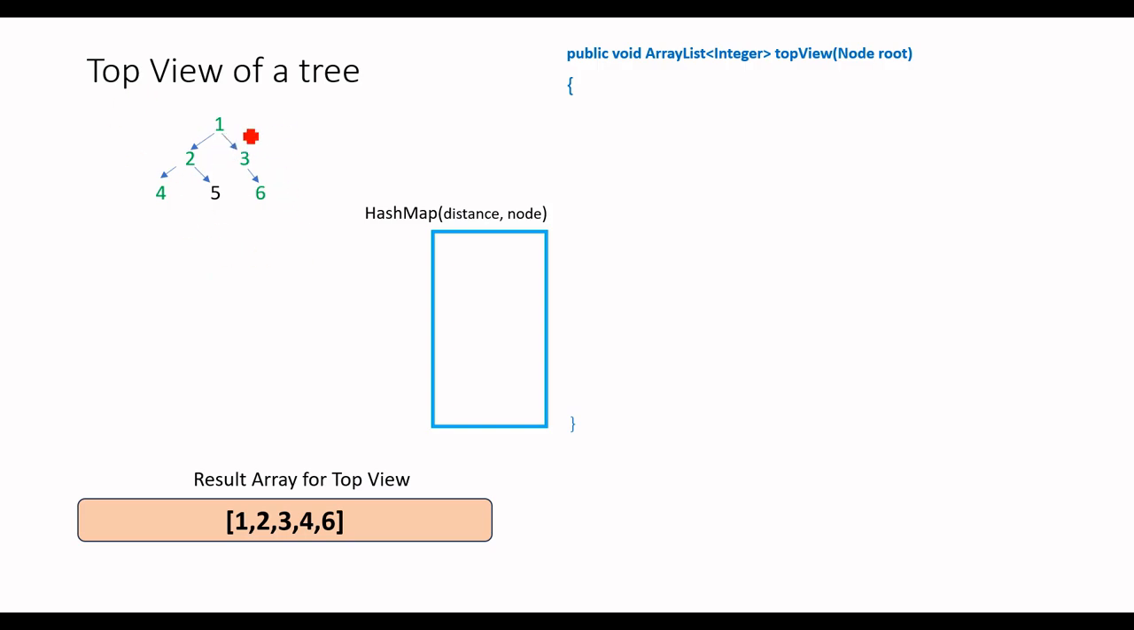One of the main concepts for solving this problem is we need to traverse it level wise, that is a level order traversal. You can have a look at the video which has been posted earlier, and then we need to mark the distance. Since the root node is the reference, we will mark the distances of each node from the root node.